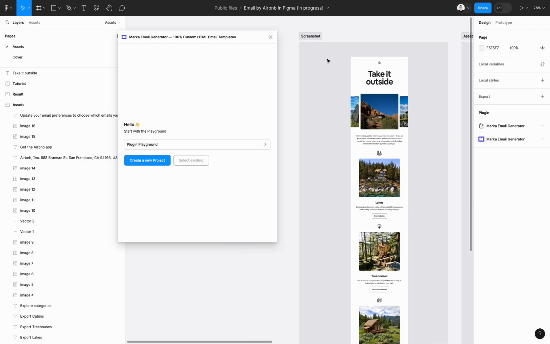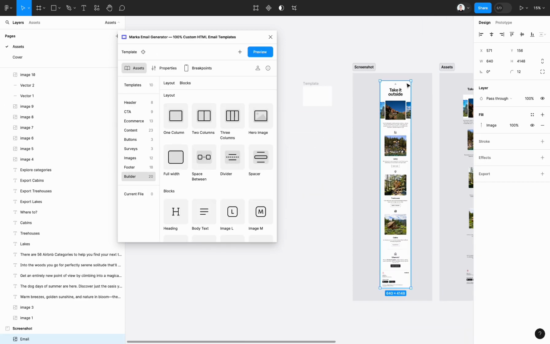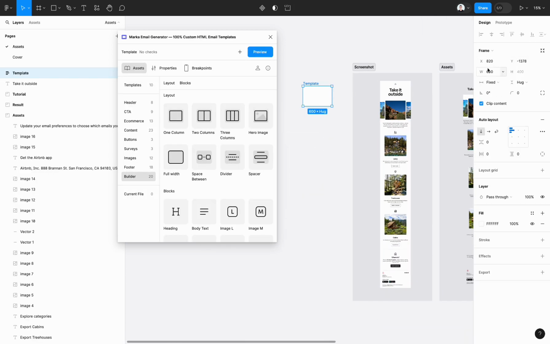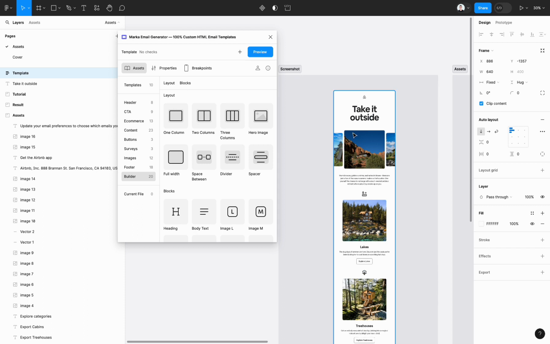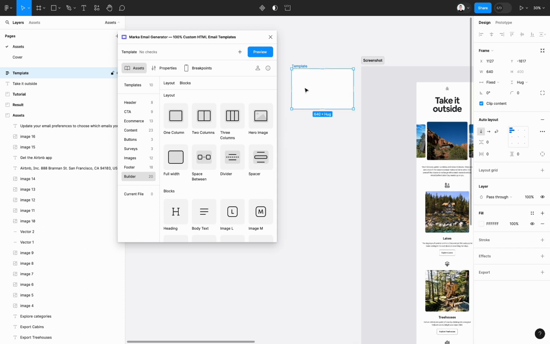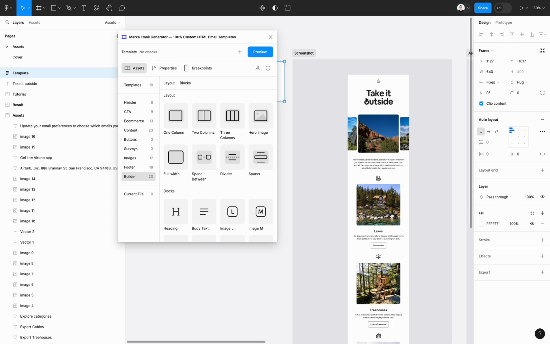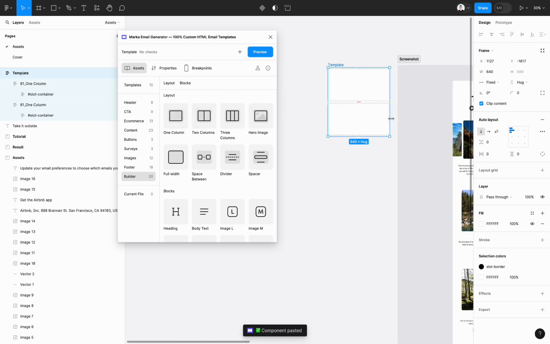First, let's create a new project. Let's put it here. Let's update the width of our new project. Then let's create a logo and text block. To create these two blocks, go to the Assets tab on the plugin, then go to the Builder section and put a block called one column. One column for logo too.